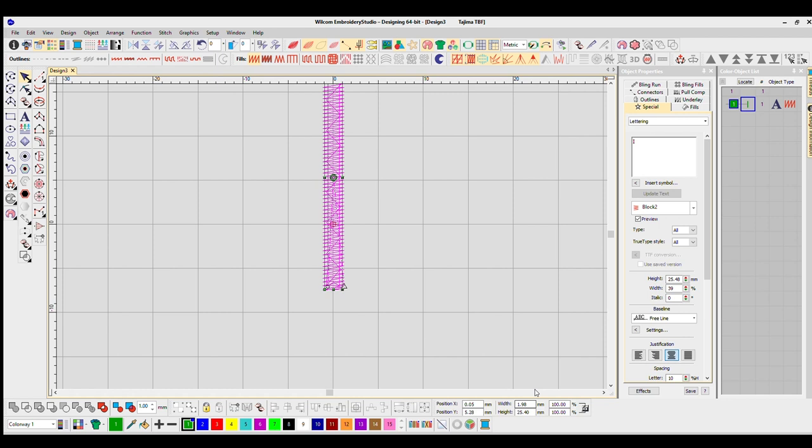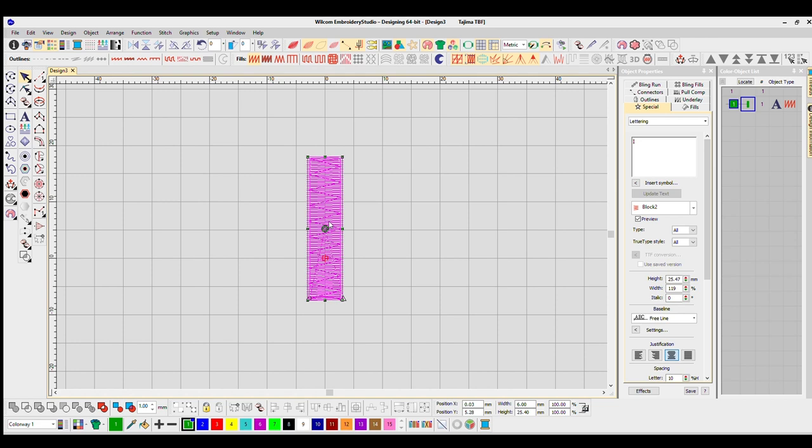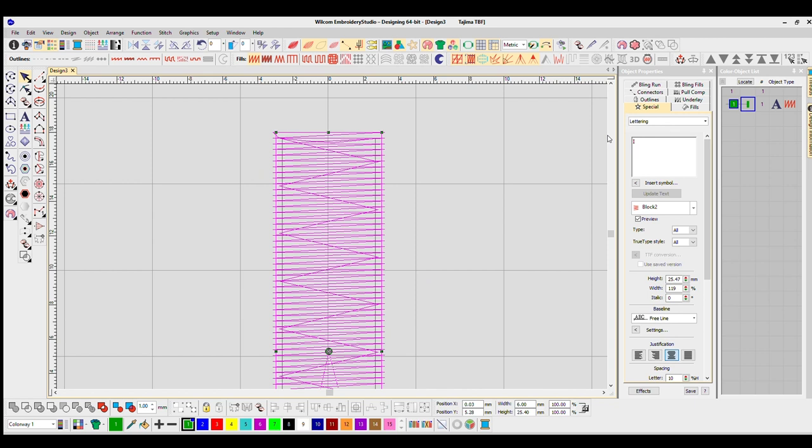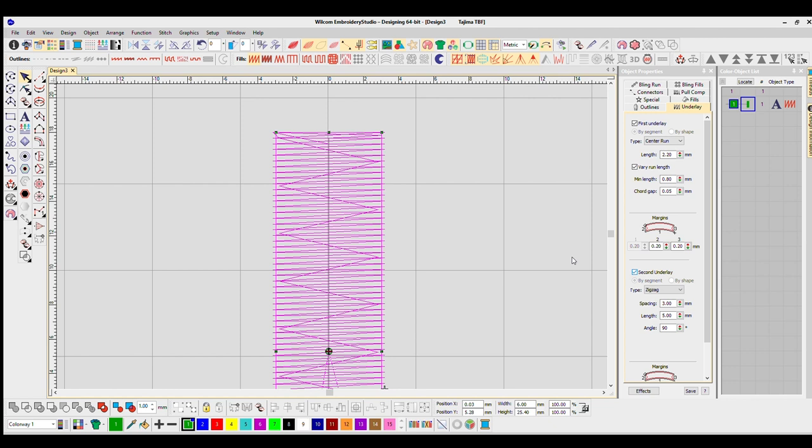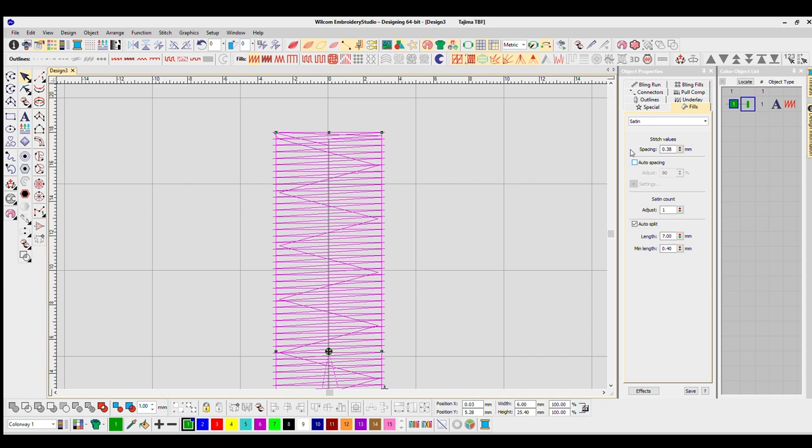Width, we want to go 5 millimeters. Okay, you can go 5, you could go 6. Actually, let me go ahead, let me do 6 just so we can get more information out of our satin stitch. Okay, we're halfway there. Now we want to take away some of this underlay. Let's just leave a center run and a zigzag. That's fine there. Okay, one thing, you want to make sure that your auto spacing is off just so it doesn't add any unnecessary stitches to our satin stitch.